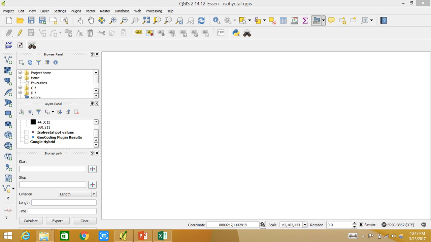Alright, so today I'll be showing you how you could calculate the areal precipitation values using the Isohyetal method in QGIS.